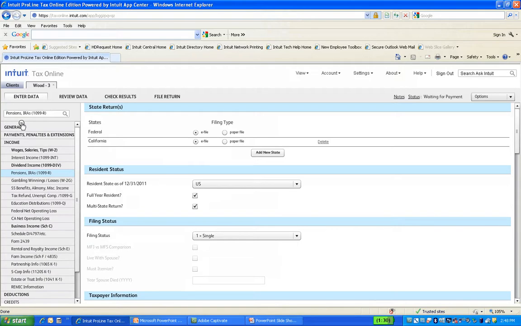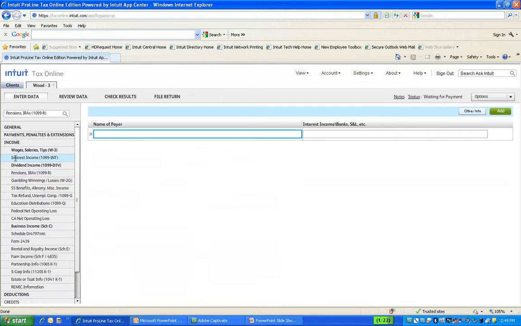Forms, those are really just items within a return, such as W-2s or 1099s or deductions that you use on a regular basis. To enter information there, all you need to do is find the appropriate form. In this case, my client has some interest income. So I can click on the screen for interest income, the 1099 INT form.